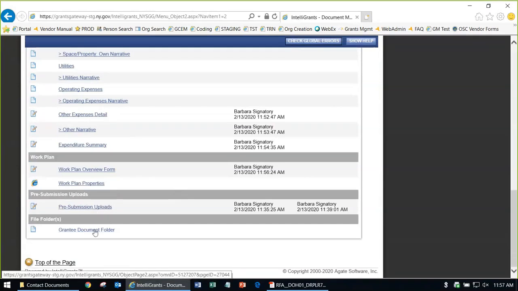The grantee document folder you can ignore. That's kind of like an overflow section if you have any other documents to provide. We're not asking you to put anything in there, so please don't. There might be some circumstances where you need to. You'd kind of have to check with us first, but we don't want it there because everything we require is going here in pre-submission uploads.